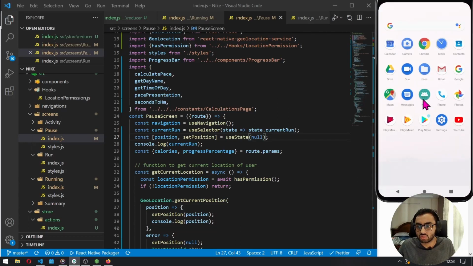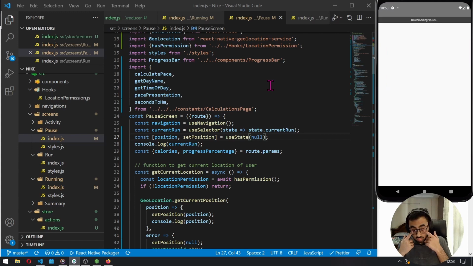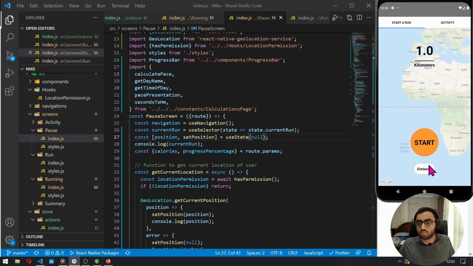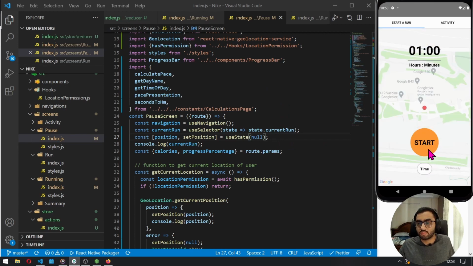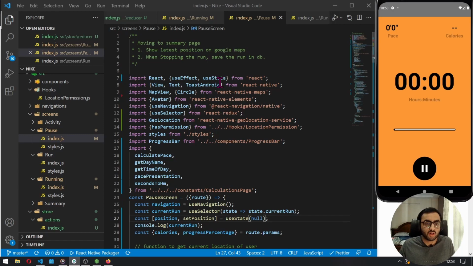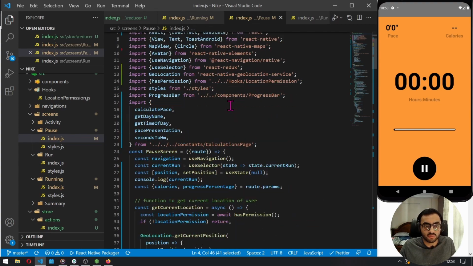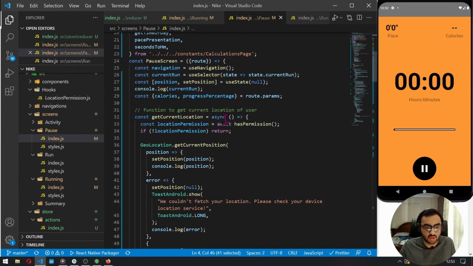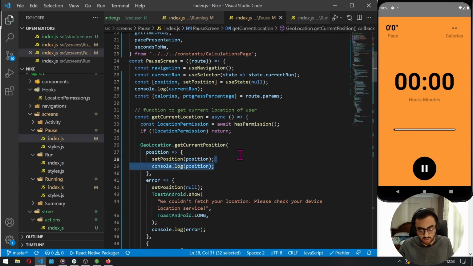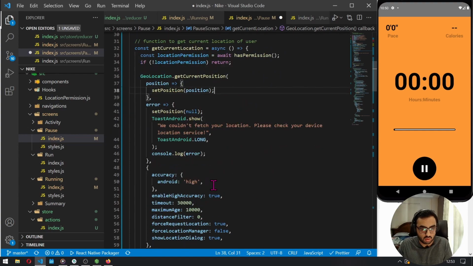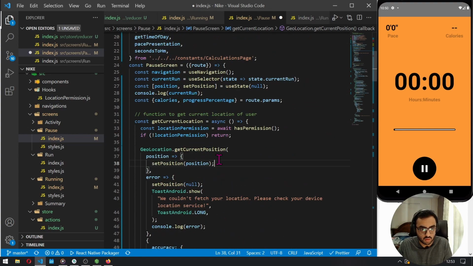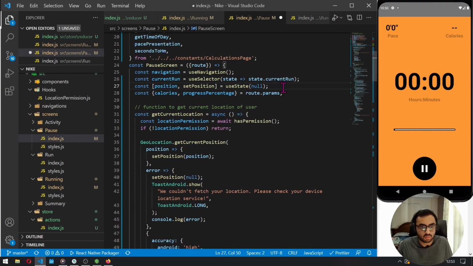Let me just go back. While it is starting, we have done this. The first part has been done. Next is whenever we are stopped. So before going to the second point, let us first check if there is any unnecessary code we can remove. We can remove this console. We can remove this console also.